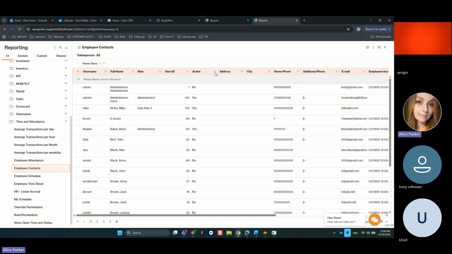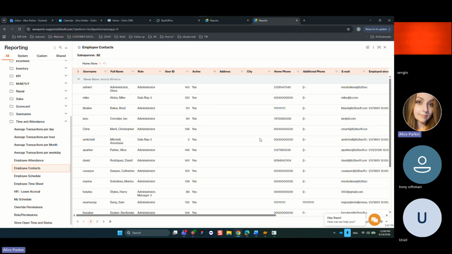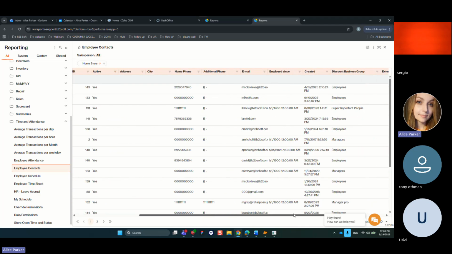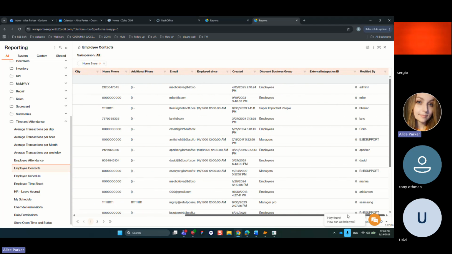Also, we can go to the column active and select only active users. So we can have a full view of all the information about the user created, and who created the user. We'll also have an additional field in here, modified by. So technically we can see all the detailed information on that employee.